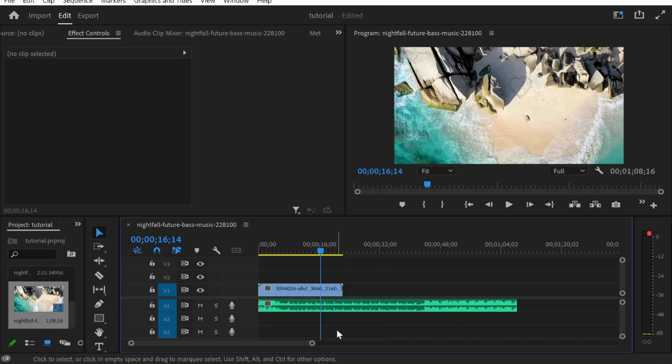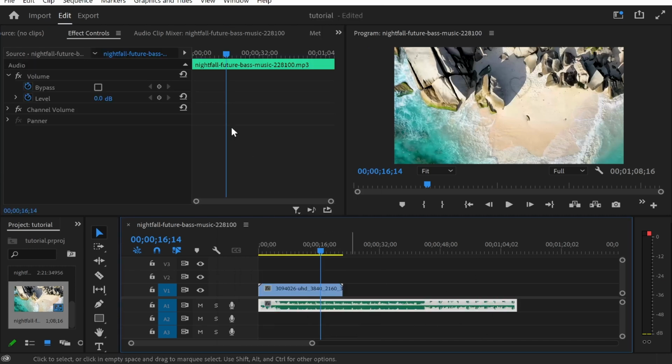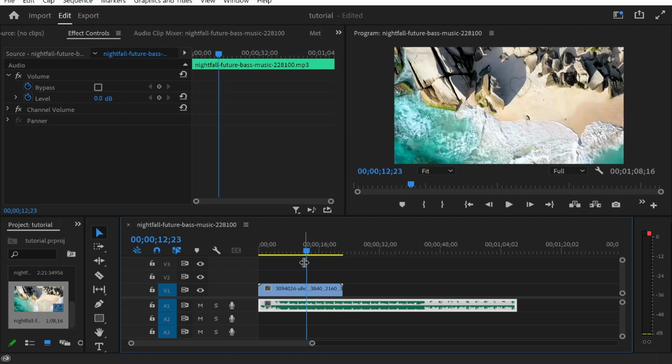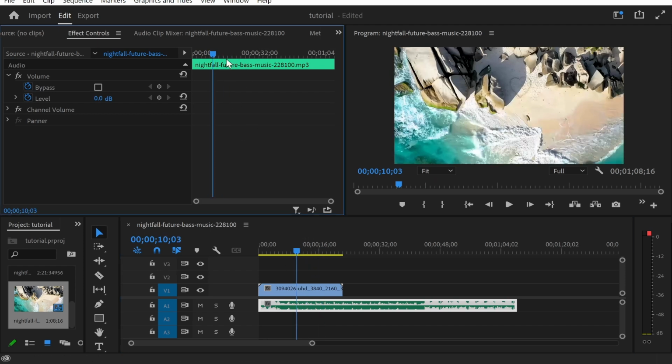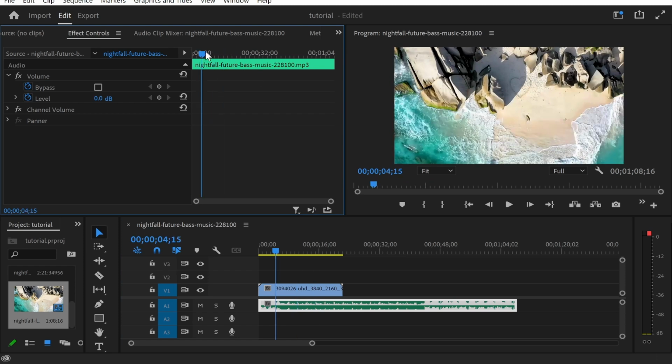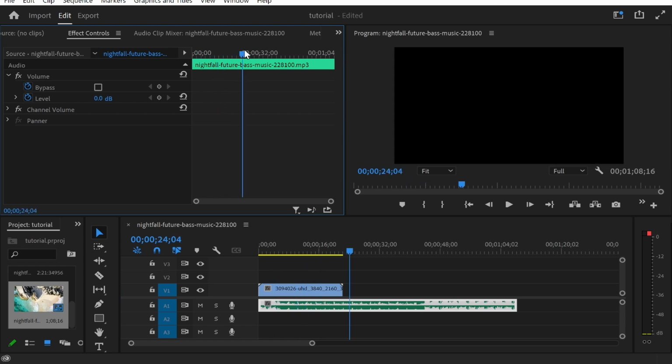Now once you've got the effect controls open, make sure you click on your audio track and we need to now create 2 keyframes. So you can go ahead and move this blue line either on the timeline or also on your music track up here. And you can see it's going to move into different places.